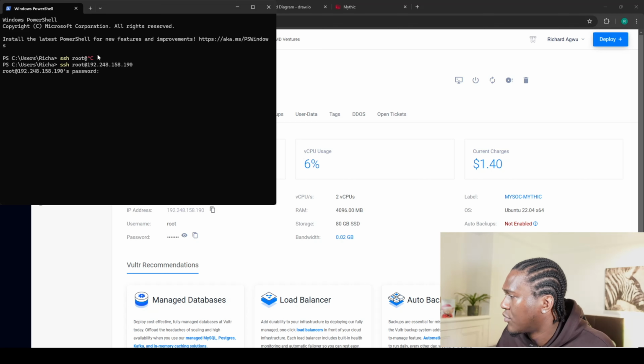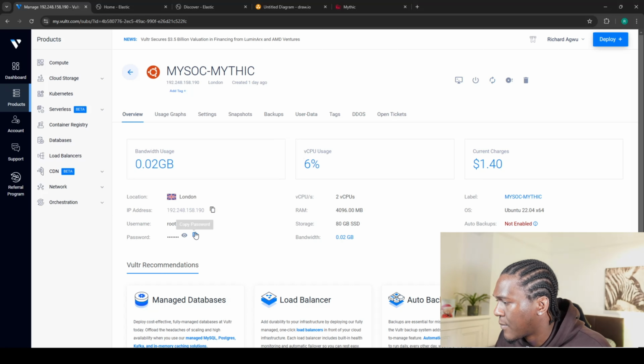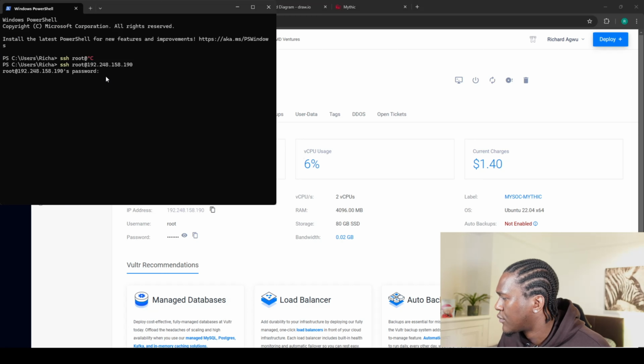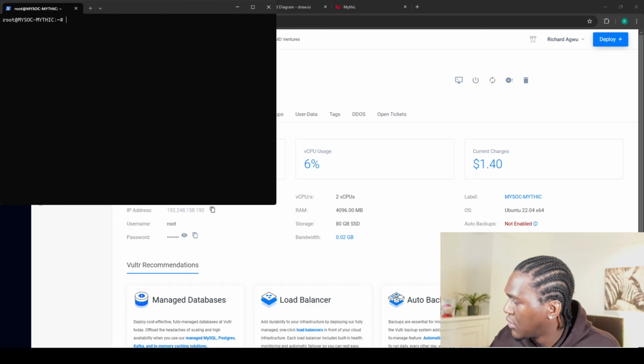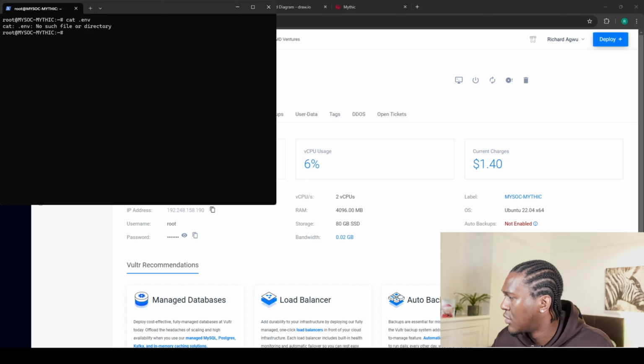So we're going to copy out the password, paste that in there, and voila. We're logged into the Mythic machine, the Mythic server. So now I'm trying to get the password for the Mythic web server so we can log into the device. And I know it's in the env file.